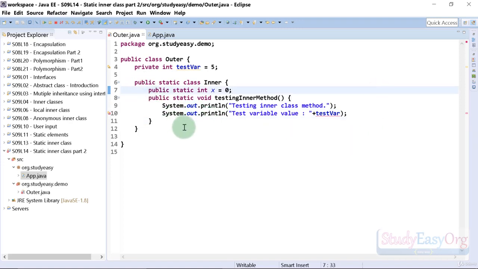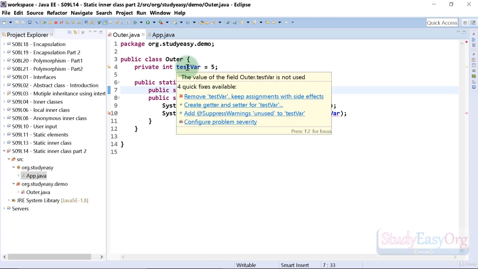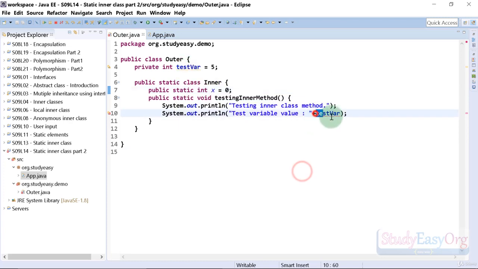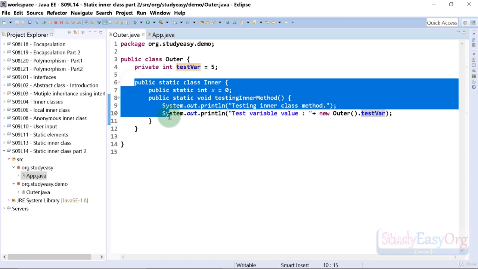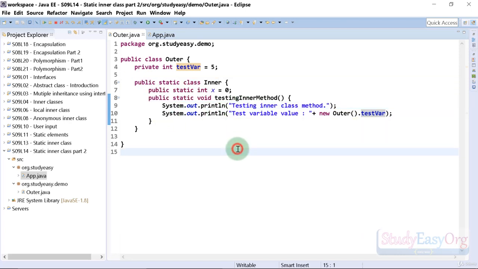Why? Because if we wish to access this variable which is a non-static variable, then there should be an issue. In here we need to make use of an object of the outer class type. For example, we need to type in new outer dot, and then we can access this variable, right? Now this will work, but this is not a good way. If we would like to take advantage of a true static inner class, it is always good to only access the variables and the methods which are of a static type. That is the way to go.